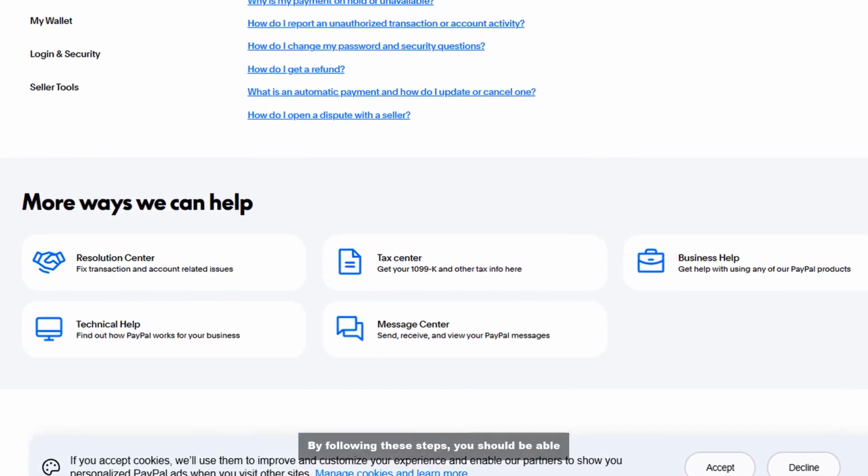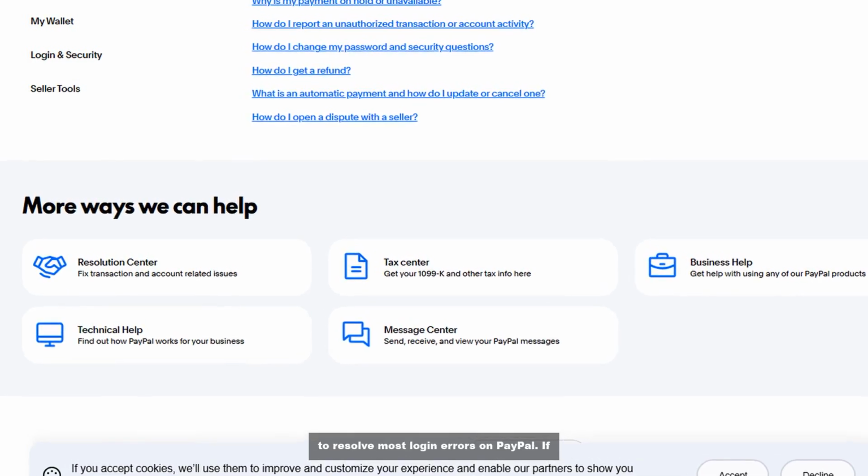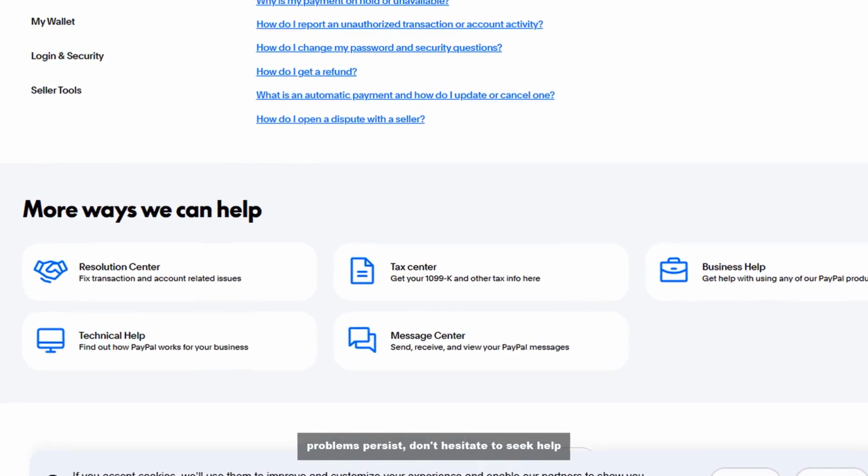By following these steps, you should be able to resolve most login errors on PayPal. If problems persist, don't hesitate to seek help from their support team.